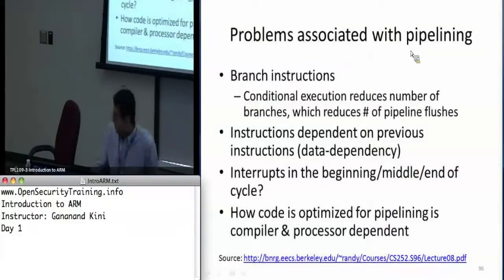So there are also problems associated with this. What happens when there's a branch, especially a conditional branch? A conditional branch actually helps in this regard because it reduces the number of branches that are possible, and it helps the branch predictor, which is part of the hardware implementation on ARM, so it can pipeline more code and get more throughput.